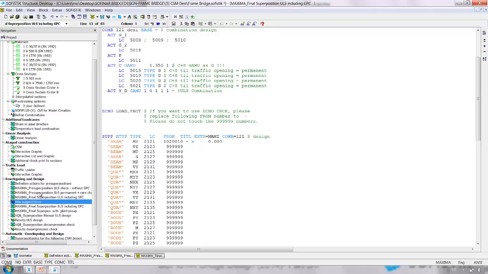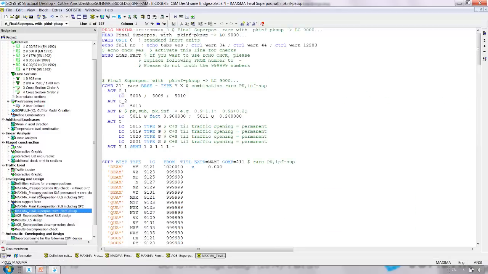Okay, and then we have here also a final superposition on serviceability limit state, rare and frequent, but it works on the same procedure, so I don't want to go into details. And then we also have the final superposition, but with the upper and lower characteristic values for the variation of pre-stress for the serviceability limit state. If we look inside, you can see that the pre-stressing will be multiplied with additional factors, so with the factor according to the Eurocode. Then we go further to AQB, Superposition Manual ULS, so Ultimate Limit State Design.